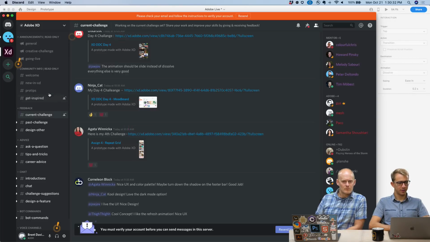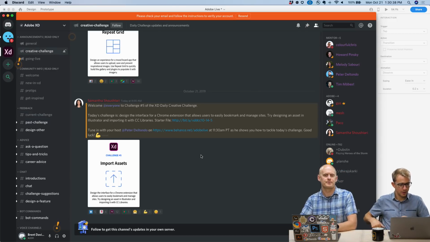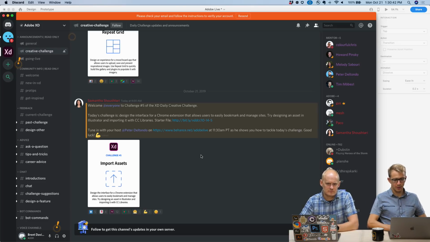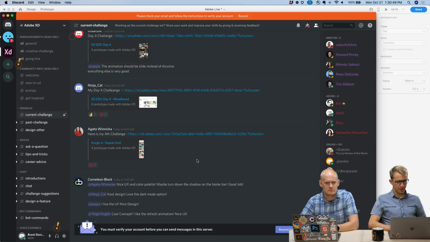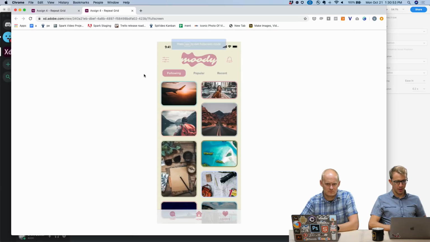So over in our Discord, we've got Creative Challenge, and Samantha's posted the one today. Today's challenge is design an interface for a Chrome extension that allows users to easily bookmark and manage sites. Yes, XD challenge. So let's go ahead and open this one with Agata's.